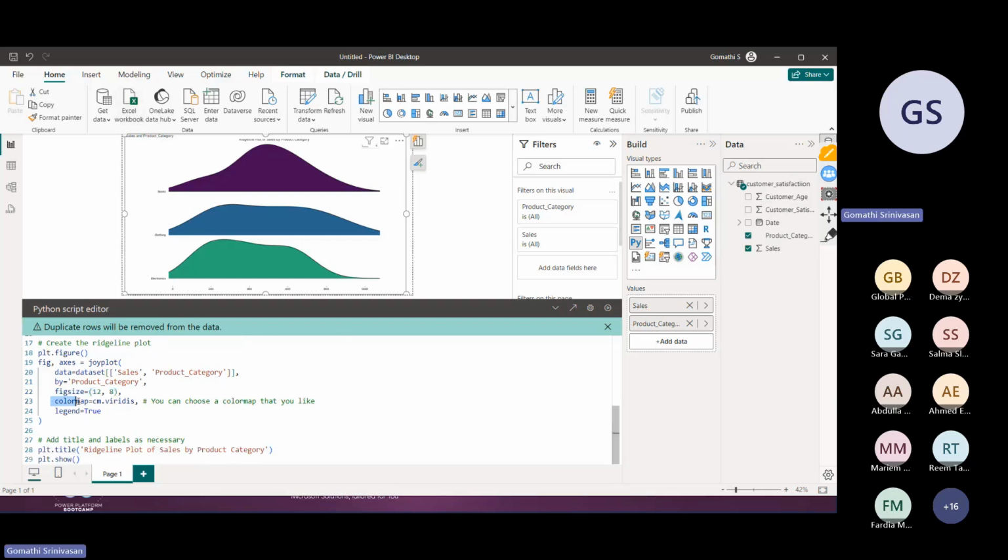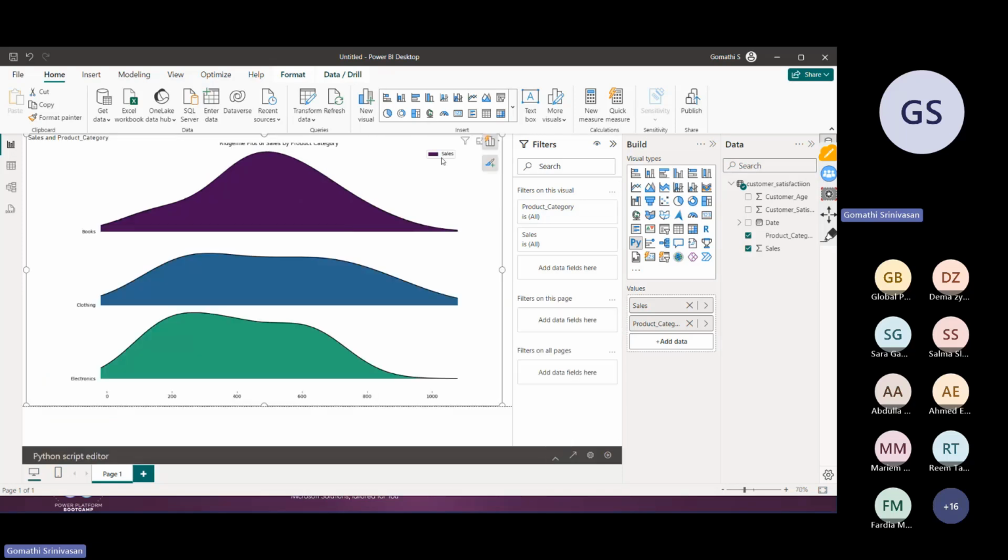And then there's the color map, which defines the color scheme of the plot. Viridis is a popular choice for its clear gradation from light to dark, and its accessibility for those with color vision deficiencies. So usually I'll be using Viridis, though we have various other color maps as well. Then next, I'm giving legend equal to true, which shows the legend.